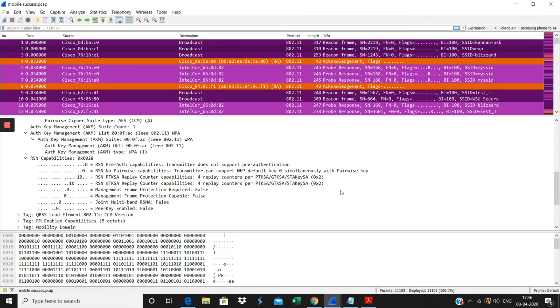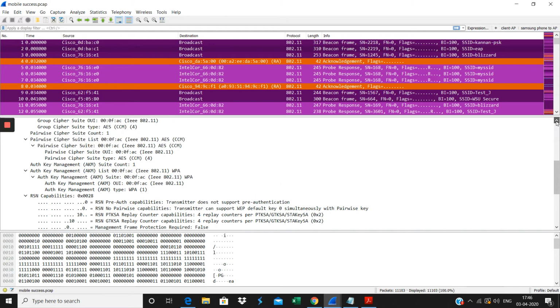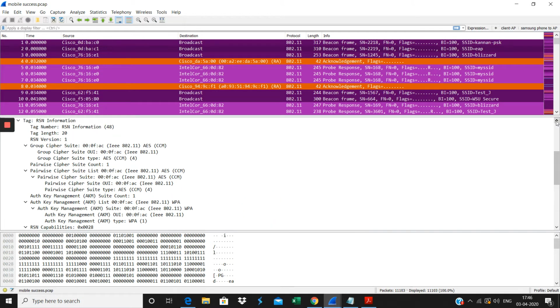Here I have configured 802.1X authentication. 802.1X authentication is shown with auth type as 1, whereas PSK shows as 2. Here it shows as 1. Then the unicast traffic, multicast traffic, and broadcast traffic are encrypted by CCMP. It's shown as 4 here.